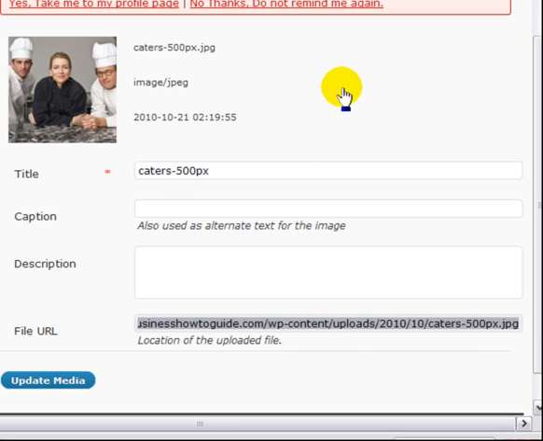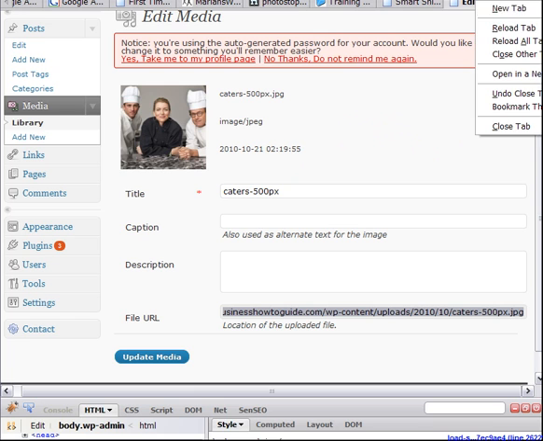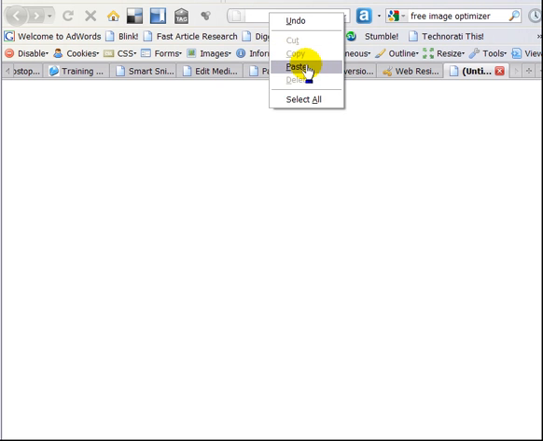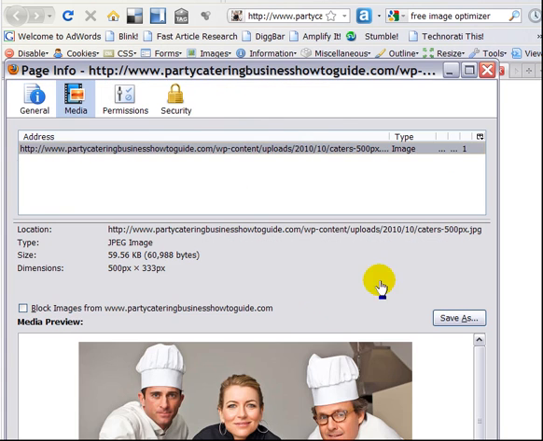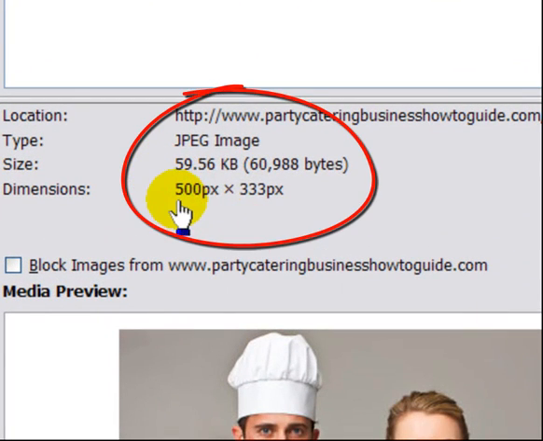Now, the important thing I wanted to show you was the URL for the image. If you ever wanted to use this on another page or place, and you didn't want to put the image in the way WordPress is telling you, or if you needed to use it on a page outside of WordPress, you can always use this image. Let's open up another tab and put the URL up here, and we can see our image. And if we click View Image Info, we can see that it's 59 kilobytes and it's 500 by 333 pixels wide.